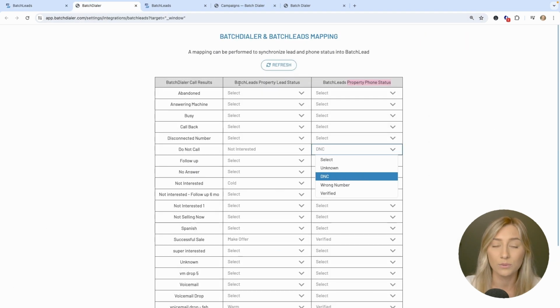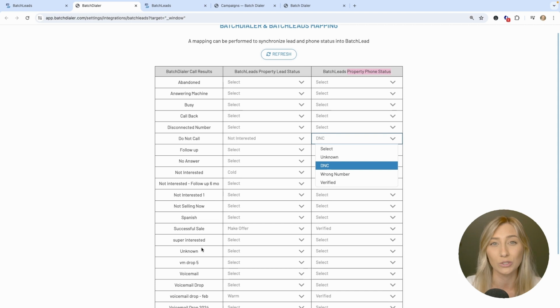So take your time through this mapping area. You're going to see different ones in me. I have a lot of custom ones that you can create in your BatchDialer call result settings. So once again, don't worry about that so much right now. Reach out in the community if you want some more ideas on how to get creative and how to edit your rules, because they're really, really important and help a lot.